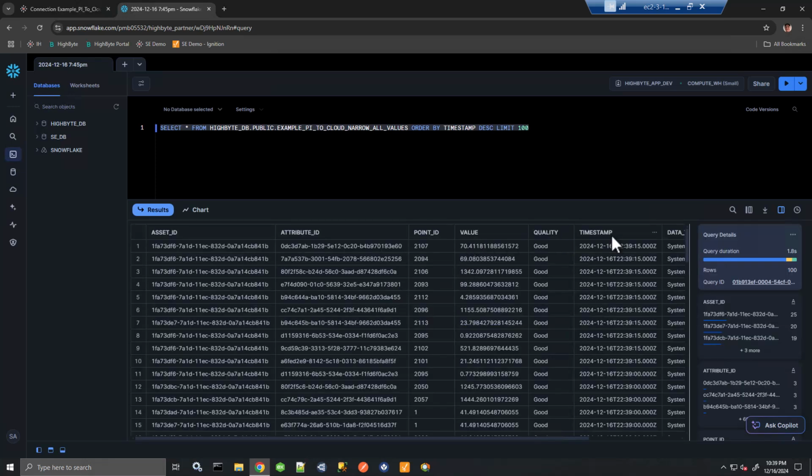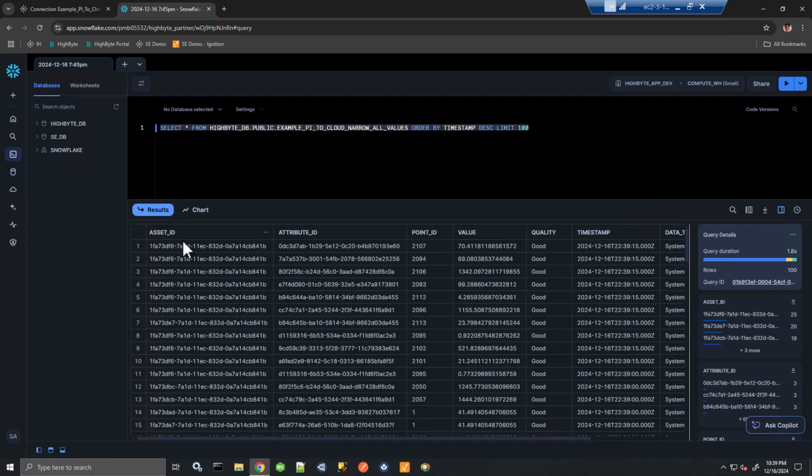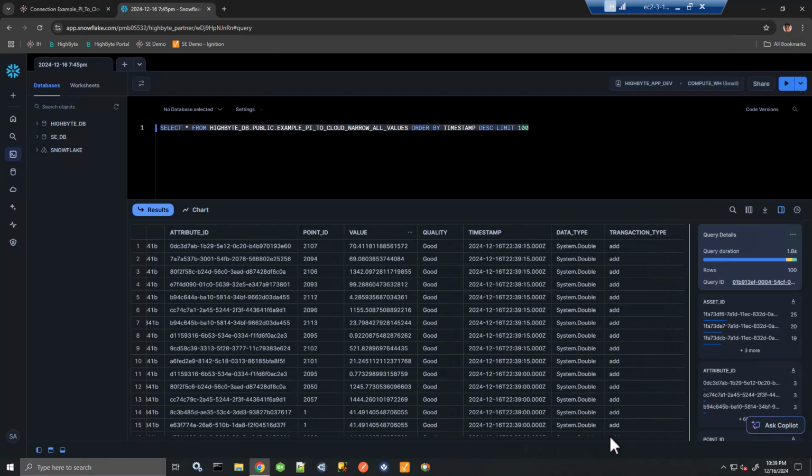So I have value, quality, timestamp. I have my unique identifiers, and I could use these unique identifiers in Snowflake to map to metadata tables that have the asset details and the attribute details. And maybe I'm obtaining that data much less frequently than what I'm writing to this table. So my data type and also the transaction type. Remember, this could be an add, update, insert, or delete. This could be late arriving data that was edited in Pi, and we would obtain that here in this table.